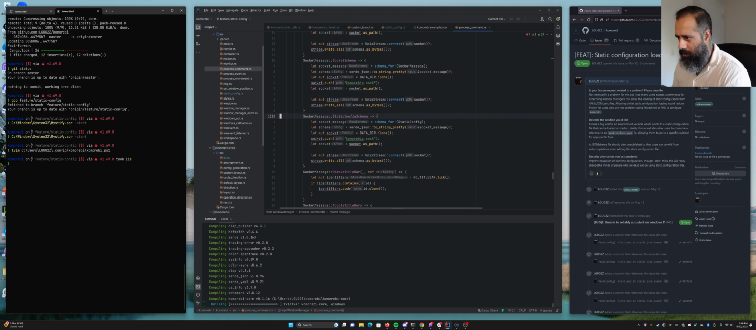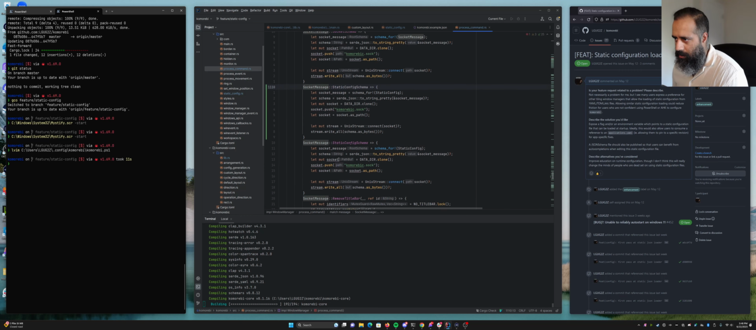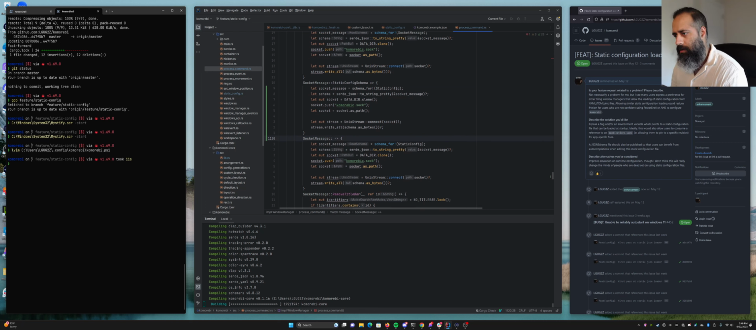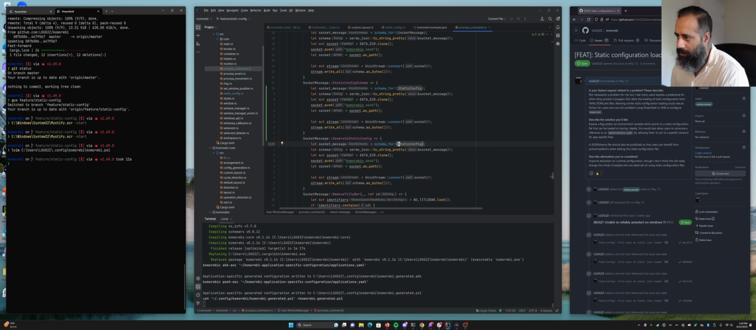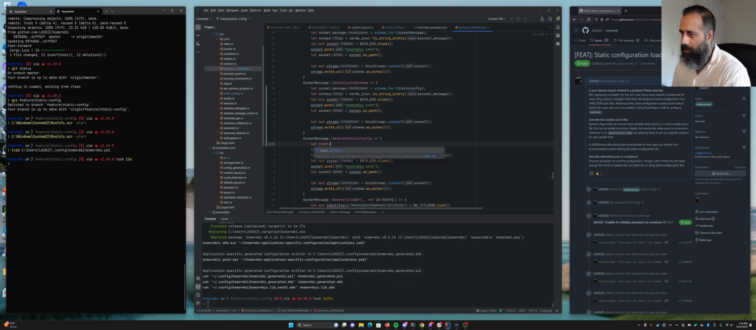Static config schema, let's just copy you. We're trying to find the new socket message that we created. Generate static config. So the schema is going to be... Oh, we're not doing a schema this time, right? So let static config be static config from, I guess, self. So I think self here is the window manager, right?